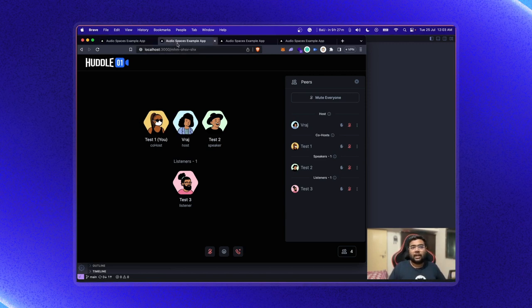Now similarly, the co-host will also have these roles, but the only difference is that the host will be able to make someone co-host, but co-hosts will not be able to make someone co-host. Okay, so they will be able to make someone a speaker and listener. So right now you can see if I click on my peer, I'm a co-host. I can leave the spaces or I can leave myself the co-host role, or else I can remove this person as a speaker or remove from spaces. Similarly, I can invite someone as a speaker.